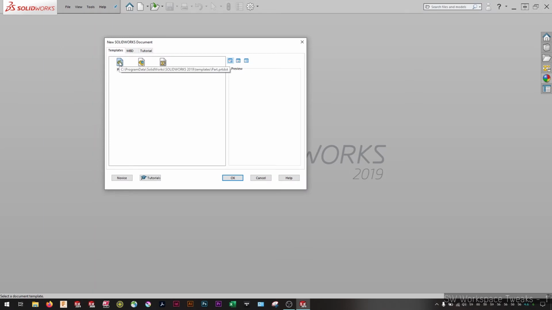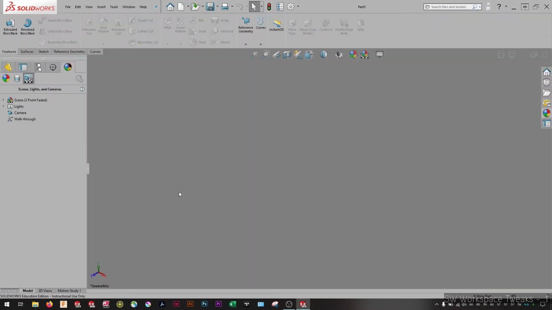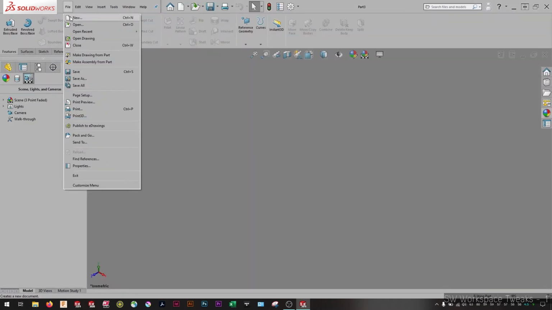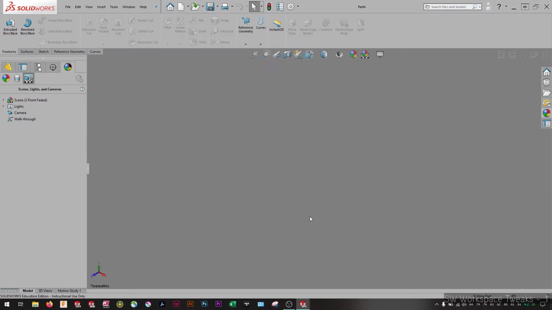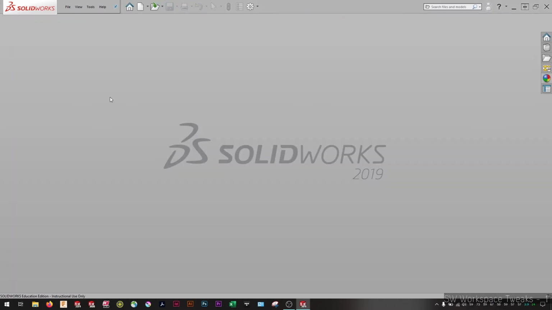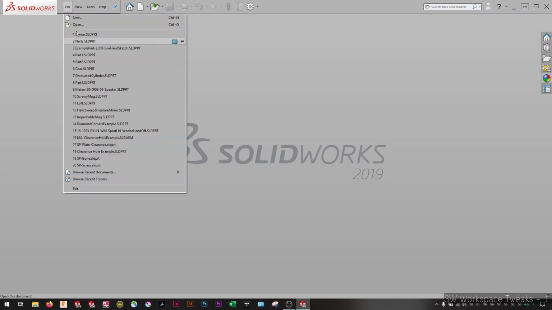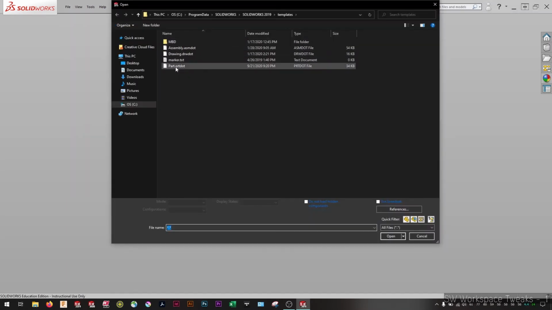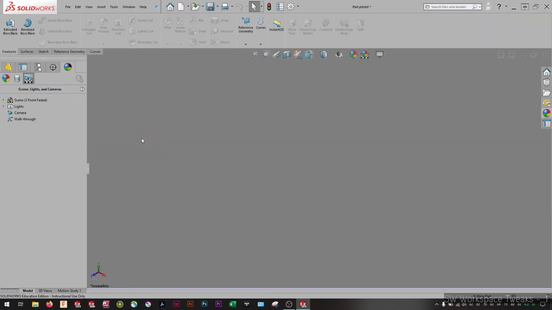Now I'll close that file and just go to File, New, Part. So I closed that template that we edited, and now I'm opening a new blank part file. Hey, look, there's my changes. Every single time I make a new part, it preserves my changes. Part 4, Part 3. Awesome.